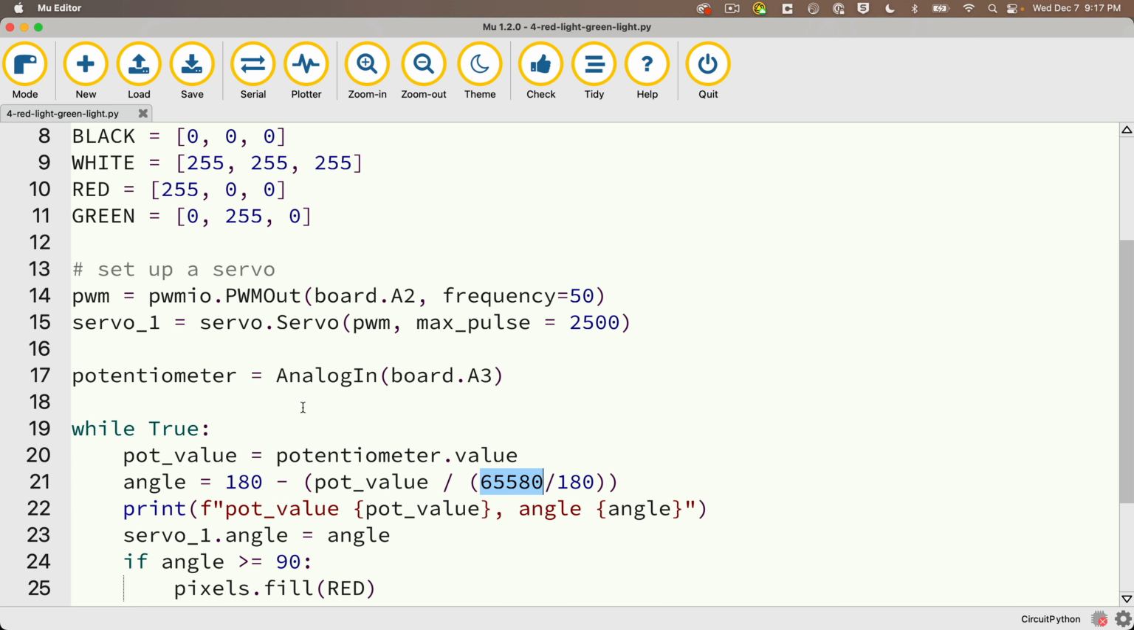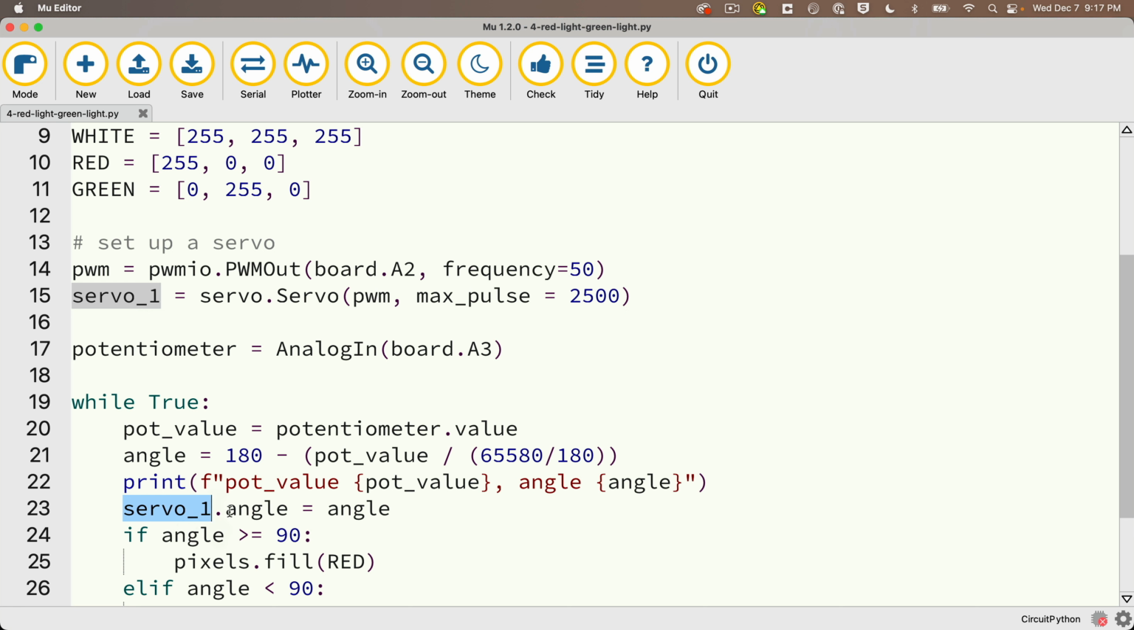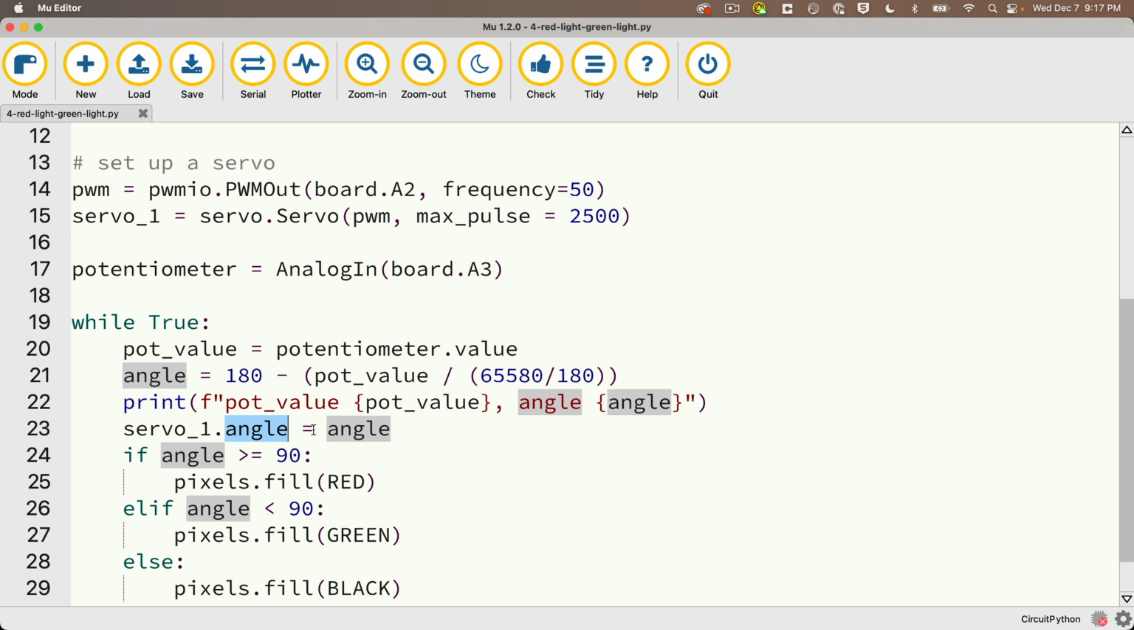Now for the servo, the way the servo moves is we take servo1 and say dot angle, and that moves our servo to that angle. The angle is going to be from 0 to 180. So what we need to do is translate the number from 0 to 65,580 that we get from the potentiometer into a number from 0 to 180. The tricky thing here is that the 0 value for the potentiometer is actually going to turn the servo to the 180 degree mark.